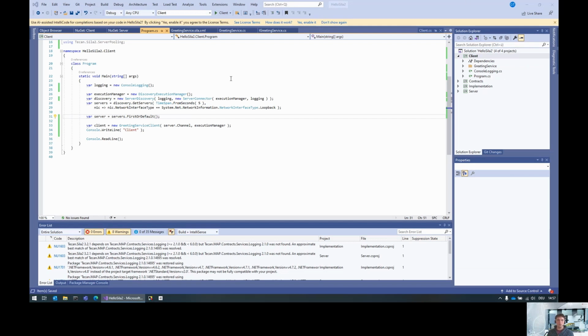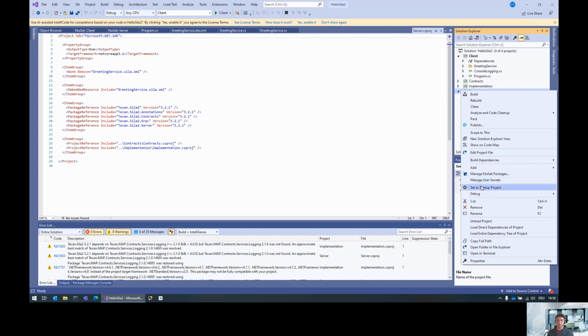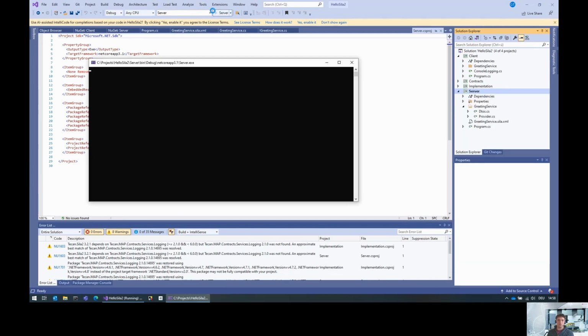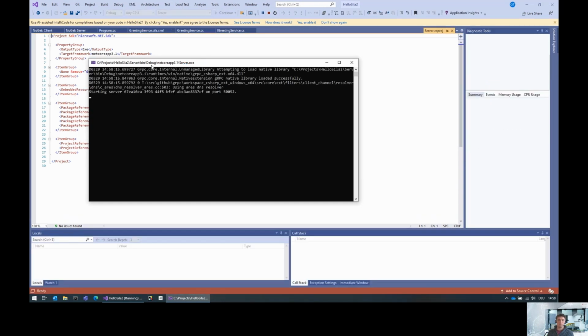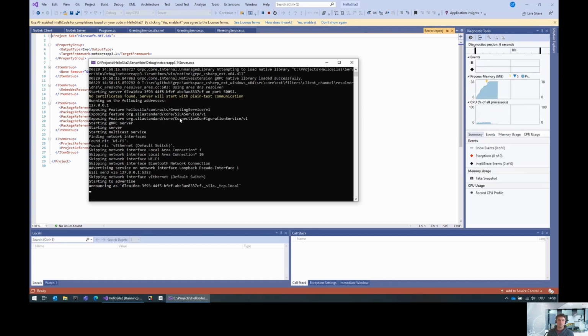Now, I've previously built, in previous examples, a server that exposes a greeting service. And if we run that server and take a closer look in the logs, you might have seen that from previous videos as well already, you see that it is exposing by default the SiLA service for discovery and the connection configuration service.